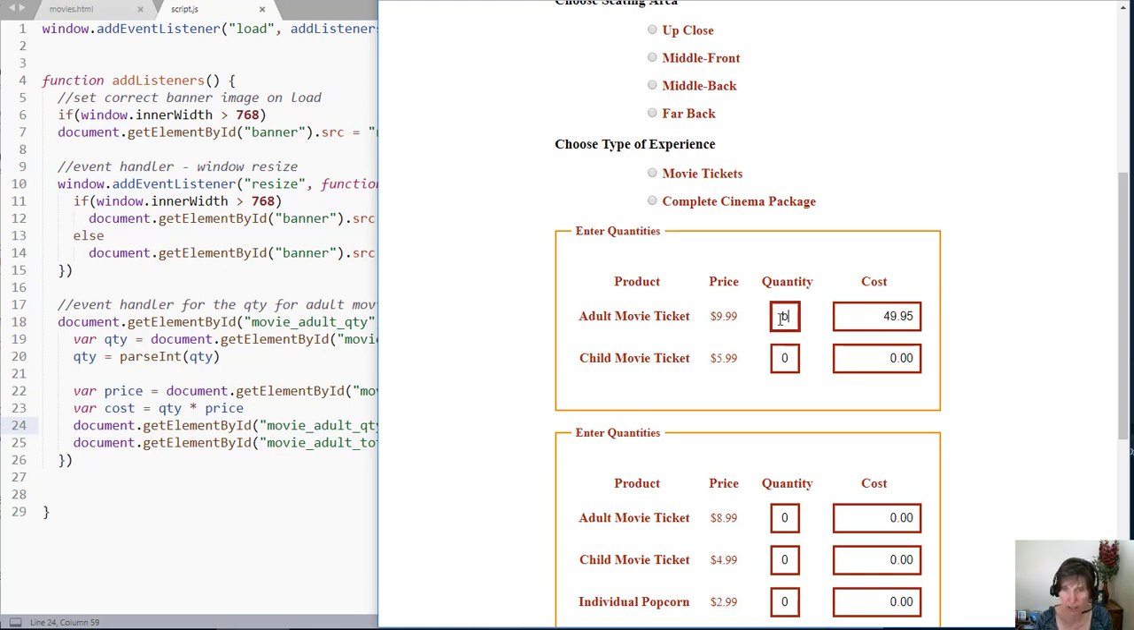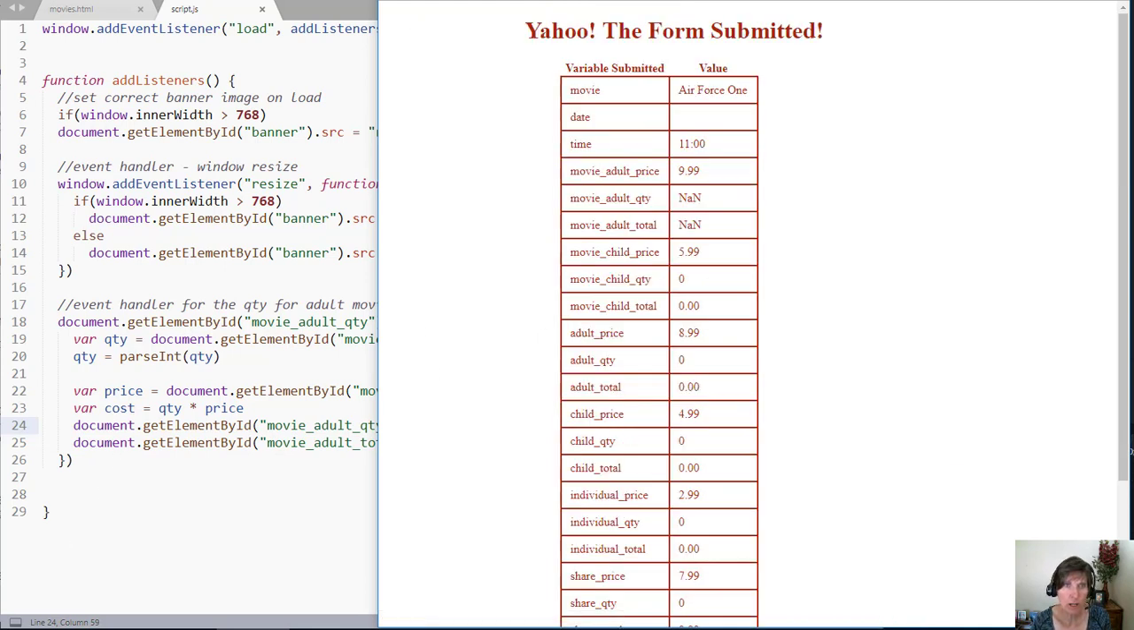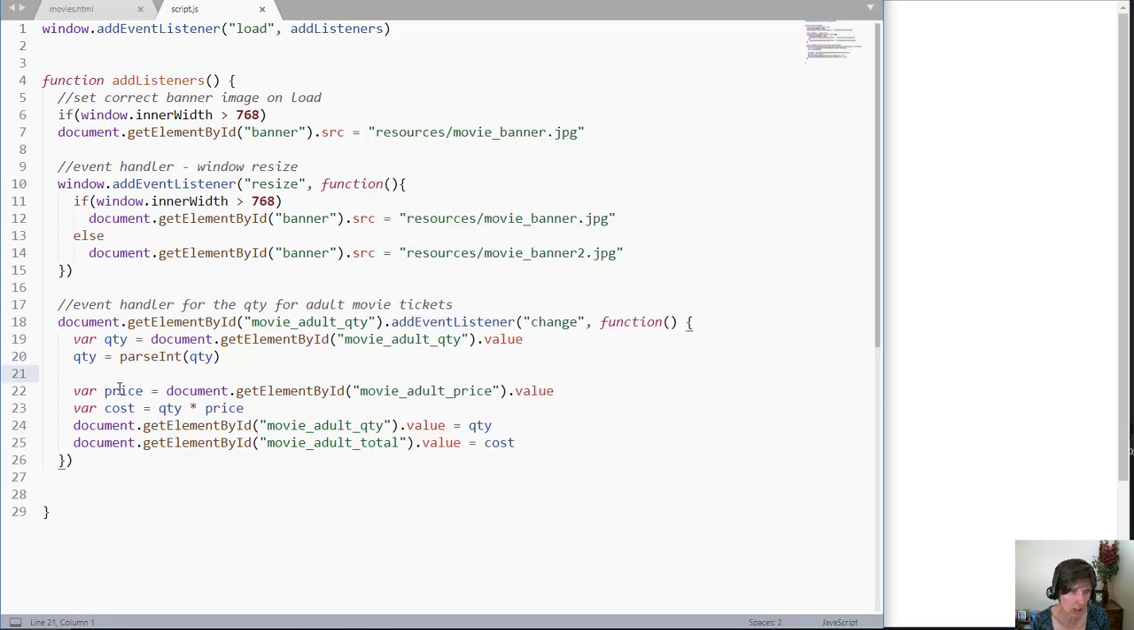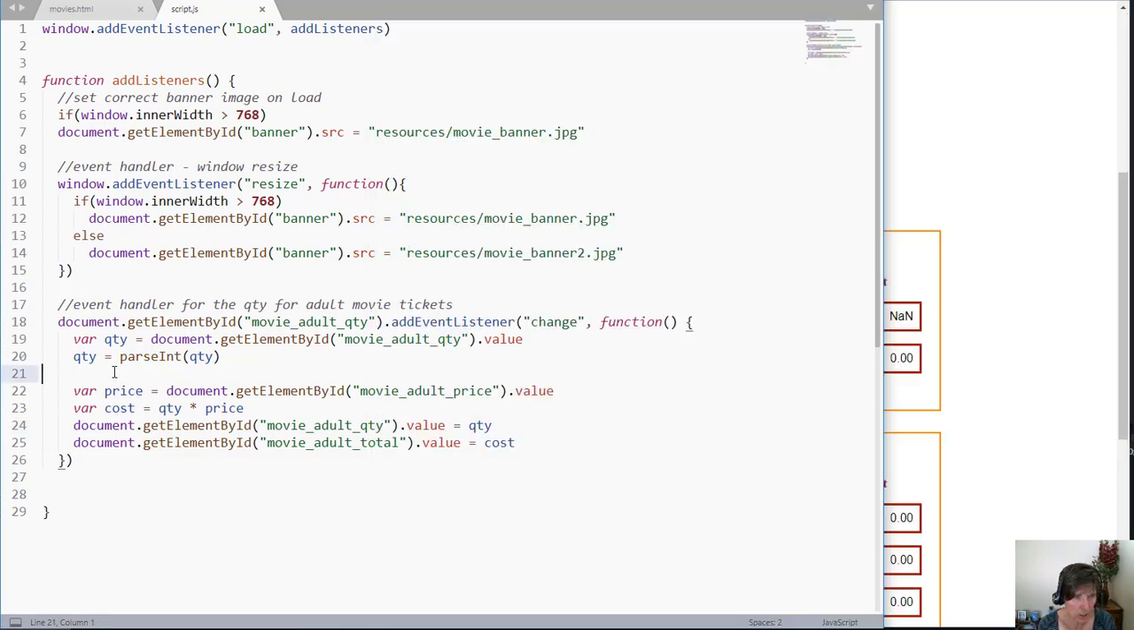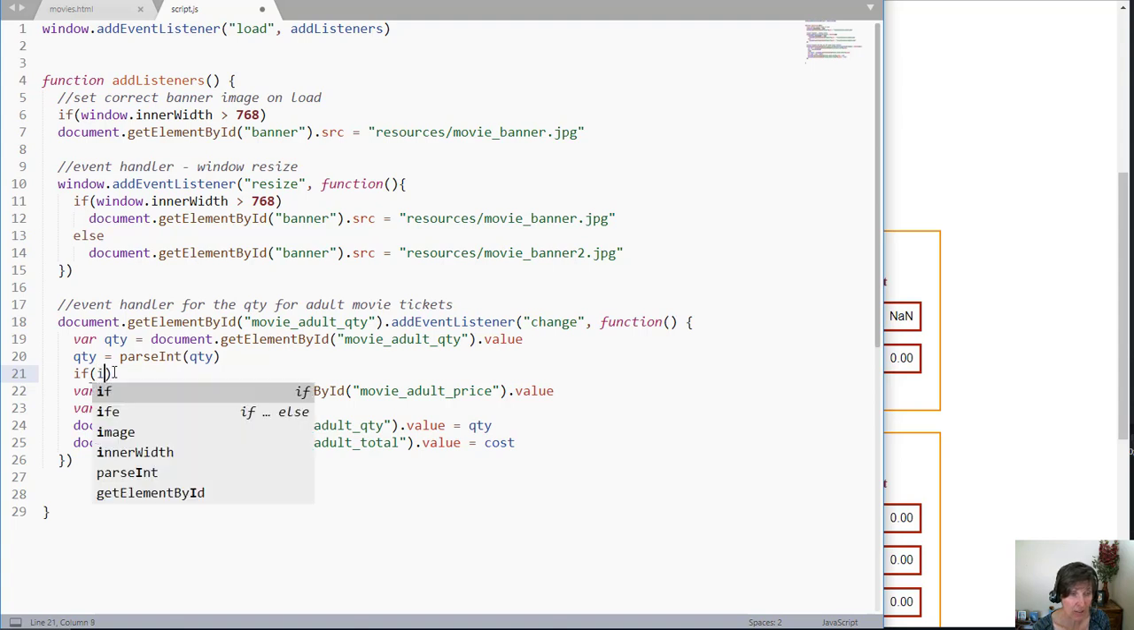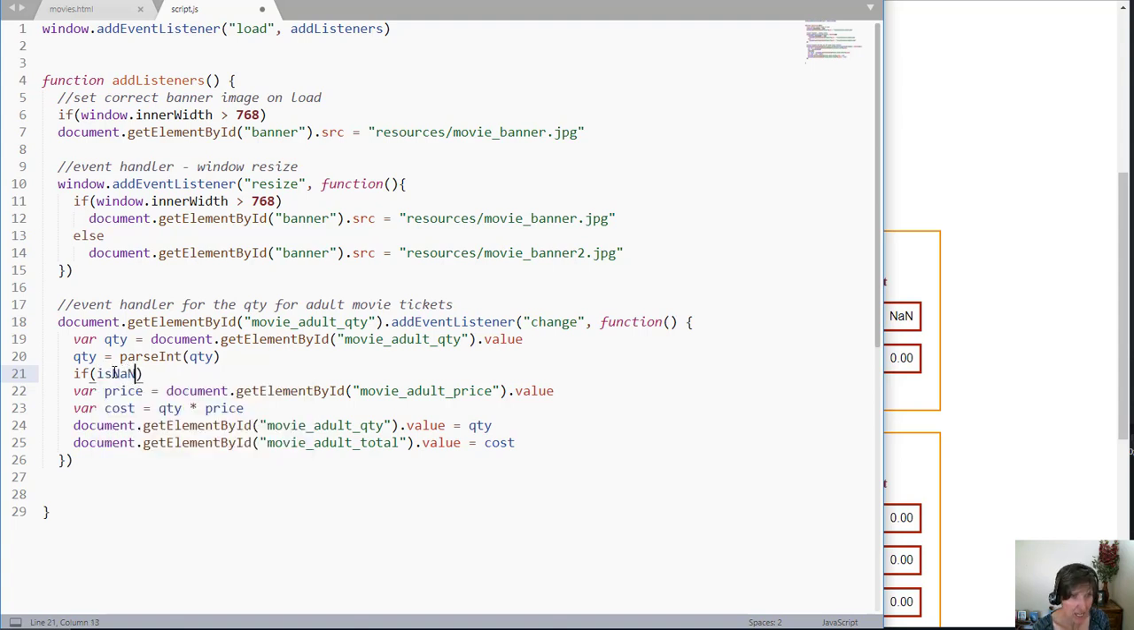Now, how about handling if they enter some sort of non-number, not a number? We need to handle that as well. So let's go ahead and update here. We can ask the question after we've parseInted it. We can say if it's not a number, and there's actually a function for that, for this value NaN. We can say, is this an NaN? And we're asking about the variable quantity.